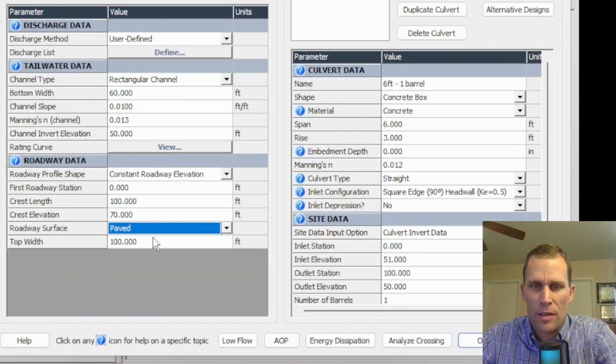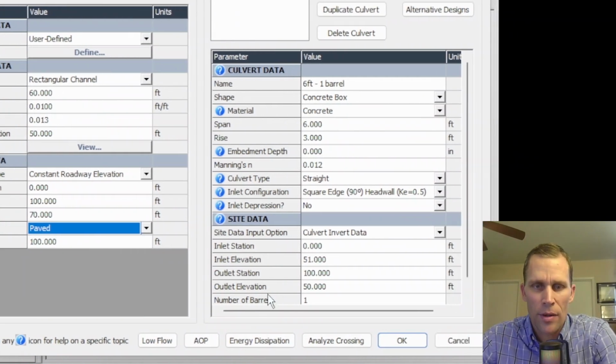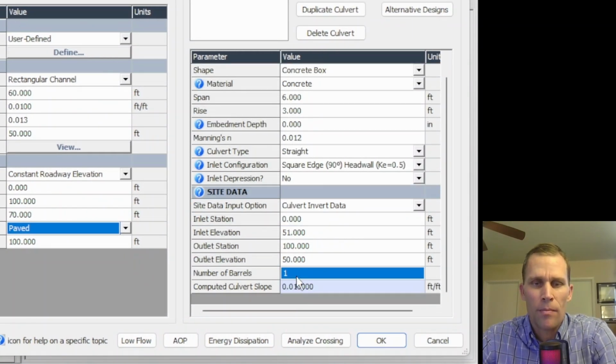So this is all concrete. These are vertical walls, hence the rectangular channel. And yeah, I think we're good to go there. I'm going to leave this at 1 barrel only, and we're going to see perhaps some overtopping of the roadway. That's fine, because once we use the alternative design in our design 2, we're going to see how the number of barrels changes and how that calculation takes place.